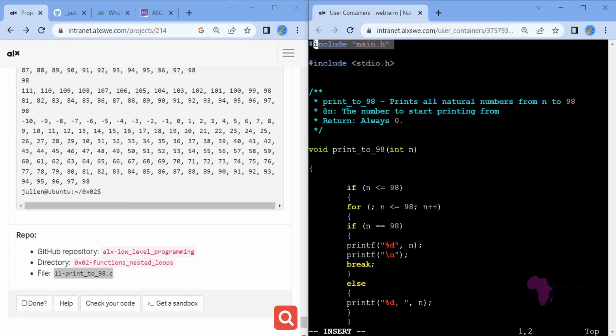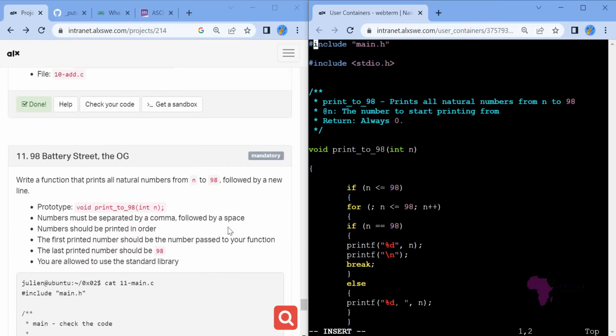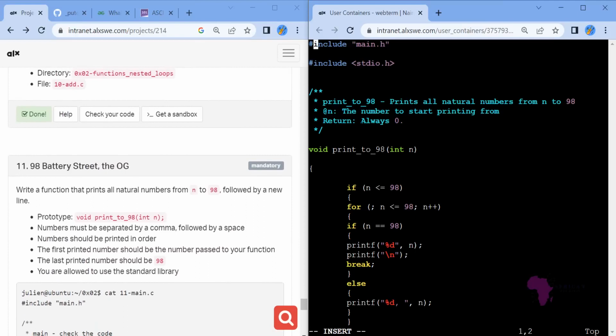This one, int main, like this one, include. Remember, include is the main header file, and then stdio in this case, because there's something we will use from stdio, the printf. Then print to 98, that is the function name. This has to be taken as this one, and then define for Betty what is n. Tell Betty what is n. If you don't tell Betty what is n, Betty will always complain. The number to start printing from, then return 0.